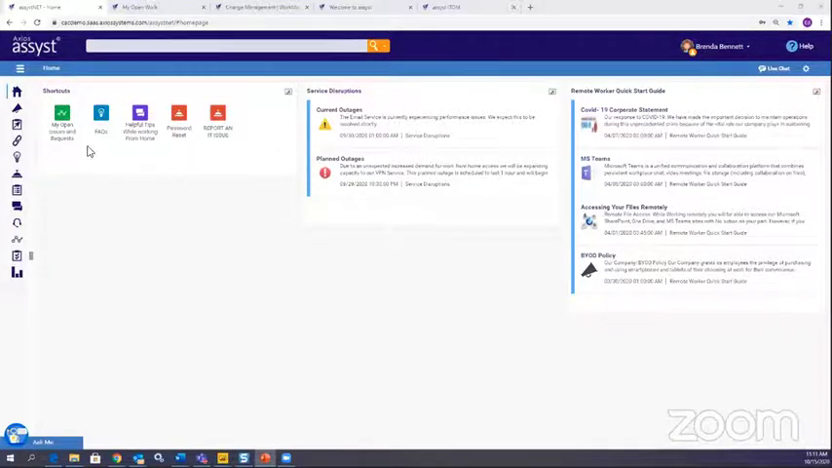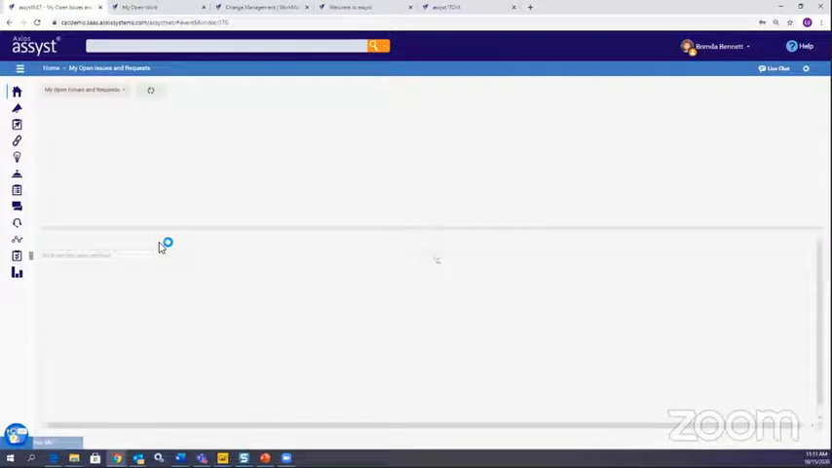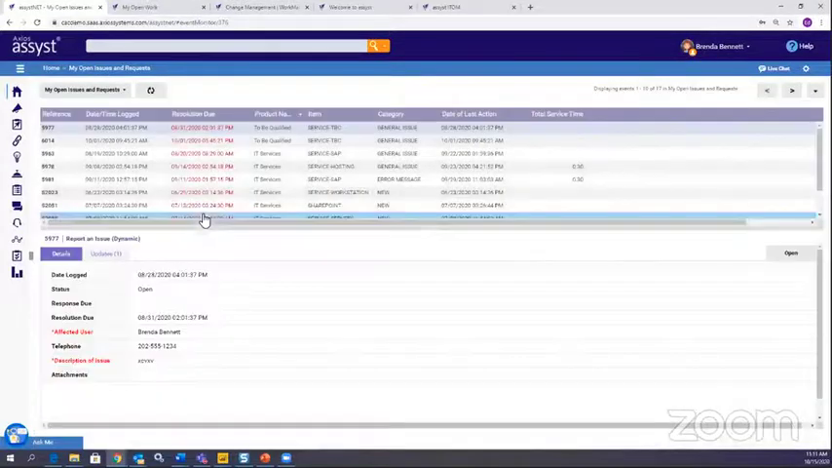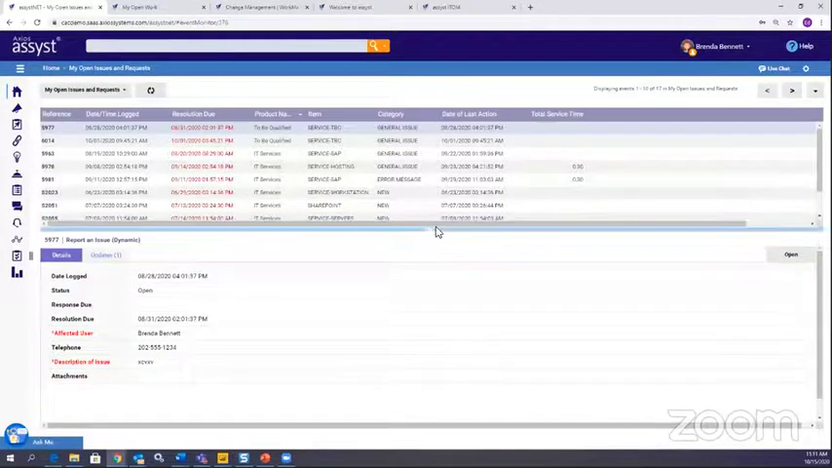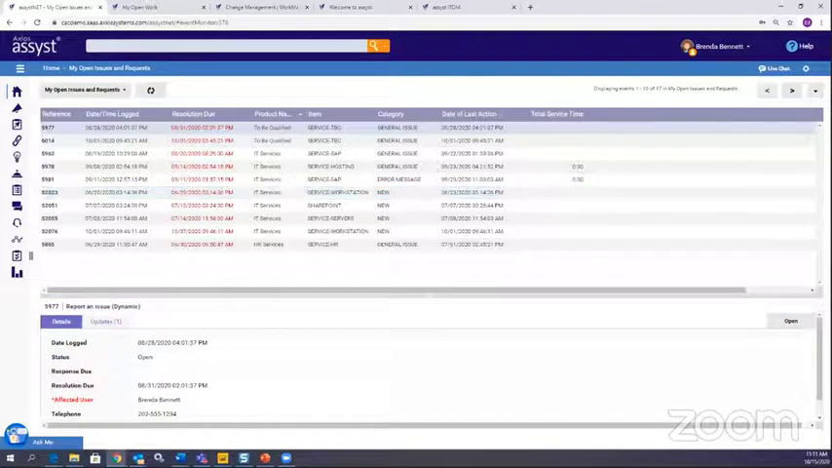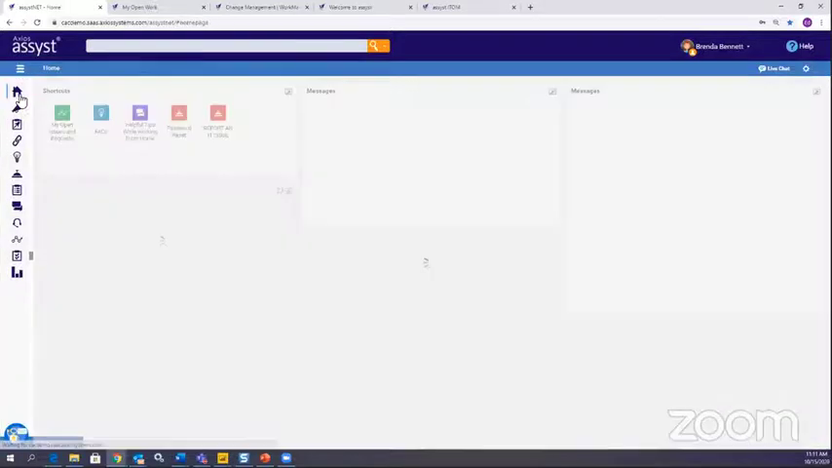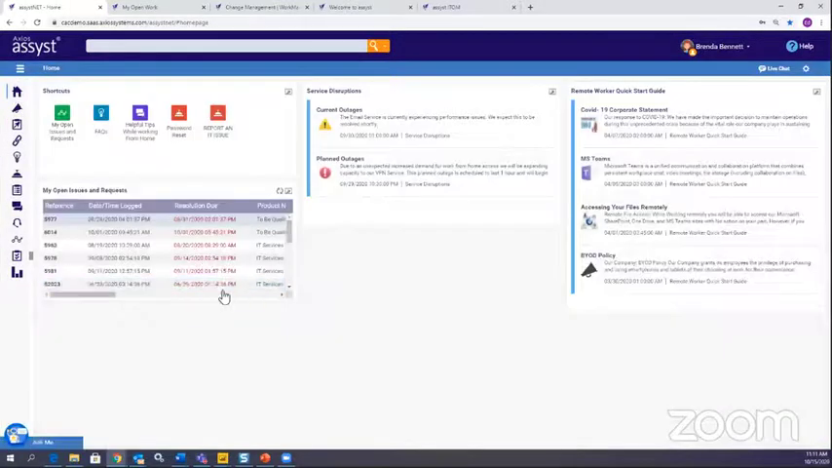At any point in time, maybe the end user wants to quickly see their open issues and requests, and they can click on this one icon, get that list, and say, you know what, this is really great information. Wouldn't it be great if I actually had that on my homepage? They can go to their page settings, add to homepage. Now, when they return back to their homepage, they'll see their open issues. So this is the flexibility of the self-service portal.